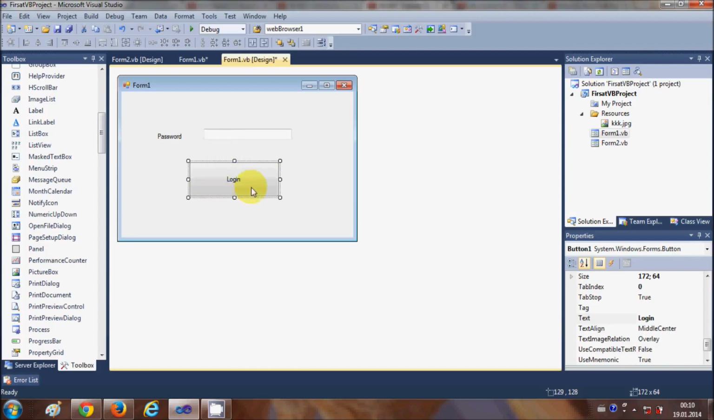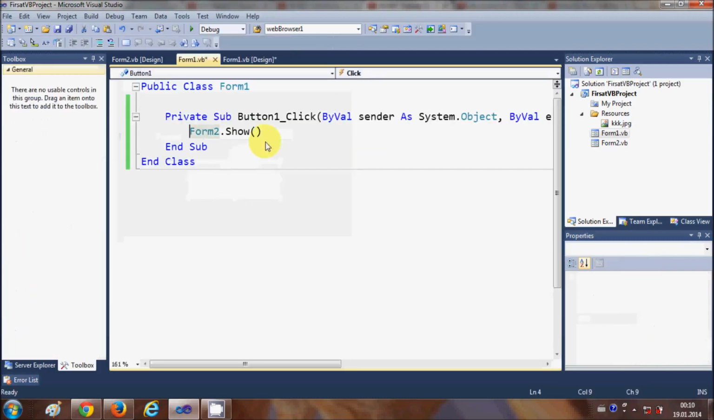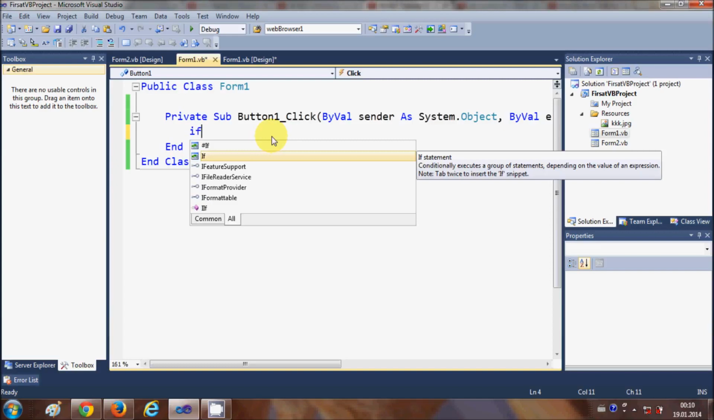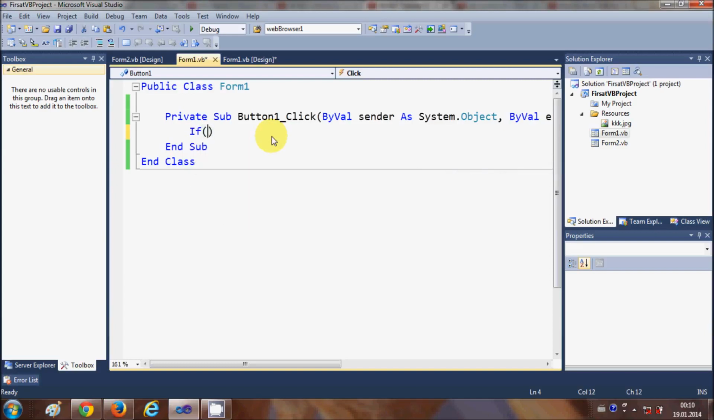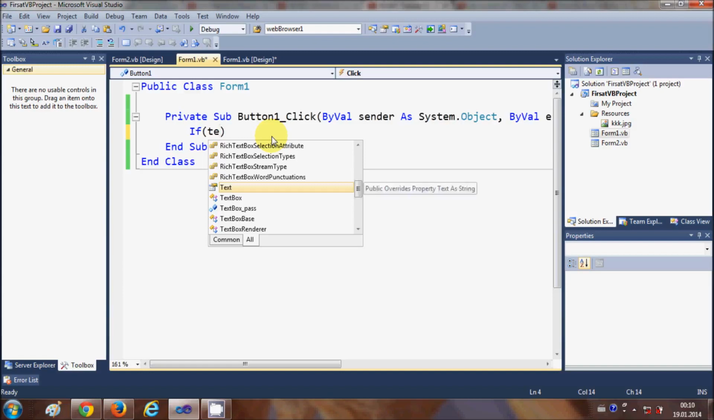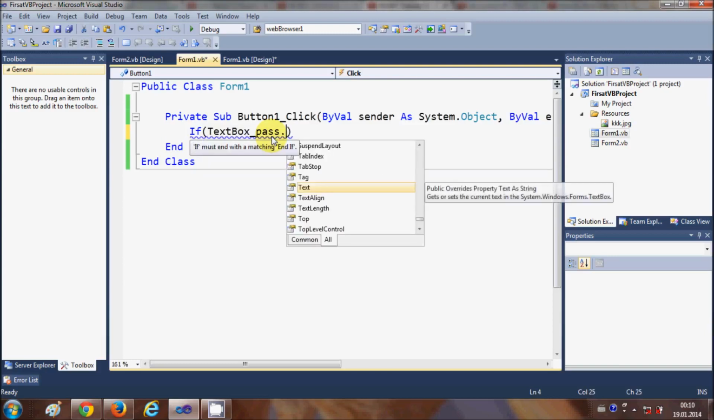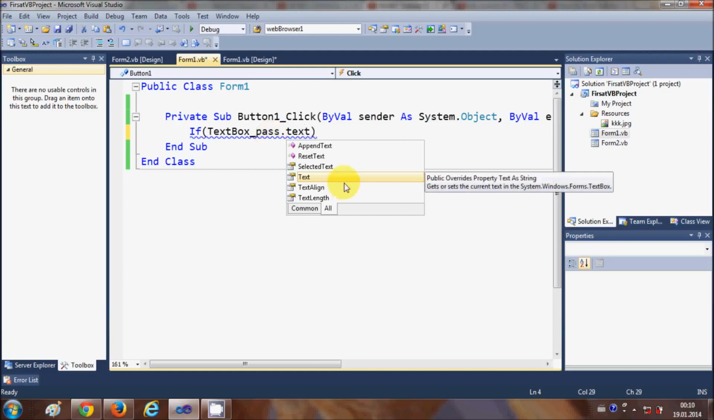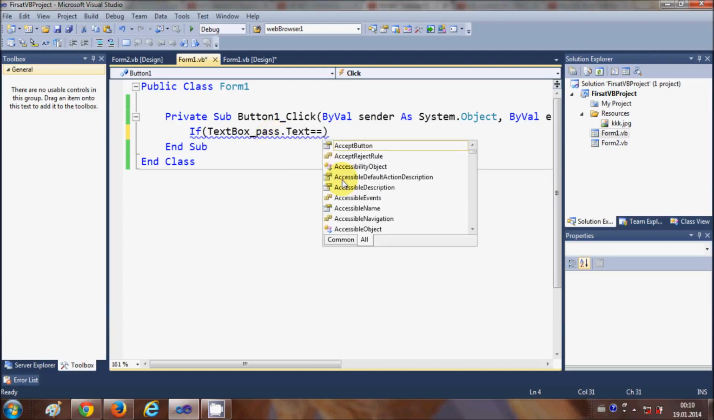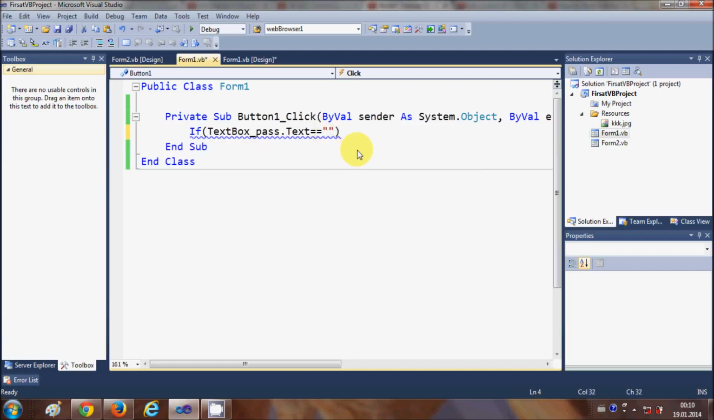So when I click this button and when I enter some password, it should open a second form. So just double click this button once again, and in the last video I have shown you how to simply just open the second form. So I'm going to delete this and I will say if, and make a bracket, and I will say if textBoxPass.Text is equal to double quotes and give any password which you want to match.